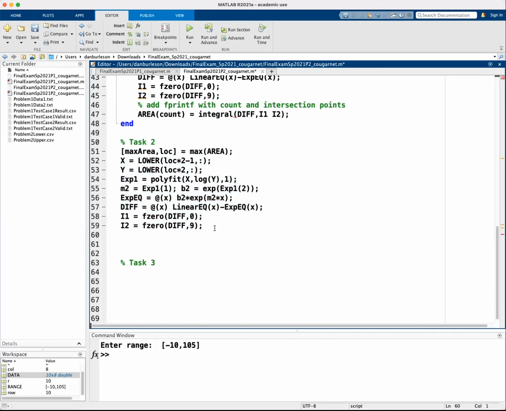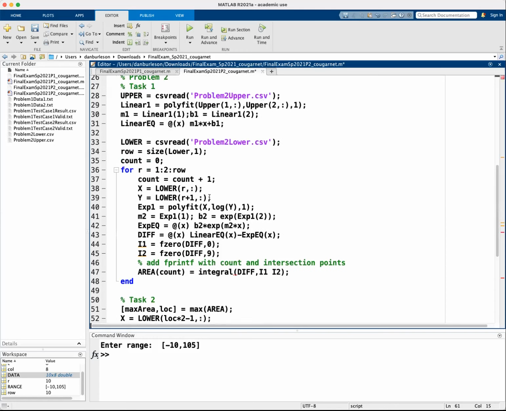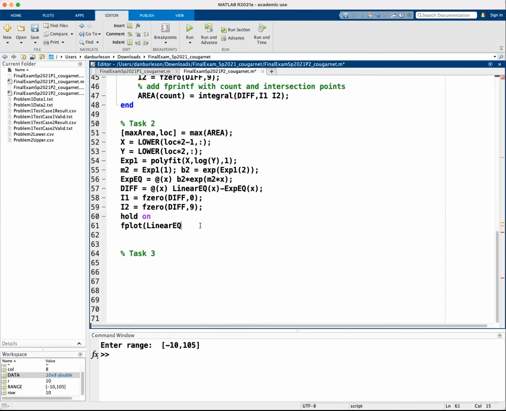Once I have these values, I just need to fplot appropriately. So I'm going to hold on at the beginning, so everything on here goes onto the same plot. I'm going to fplot my linear EQ, and both of these are going to go from I1 to I2. Our blue line. I'm going to copy this. Oops, I have an extra parenthesis there. I need to do this for my exponential curve.